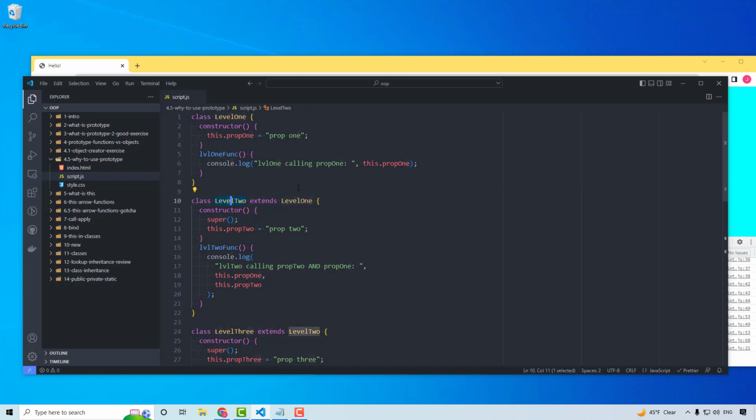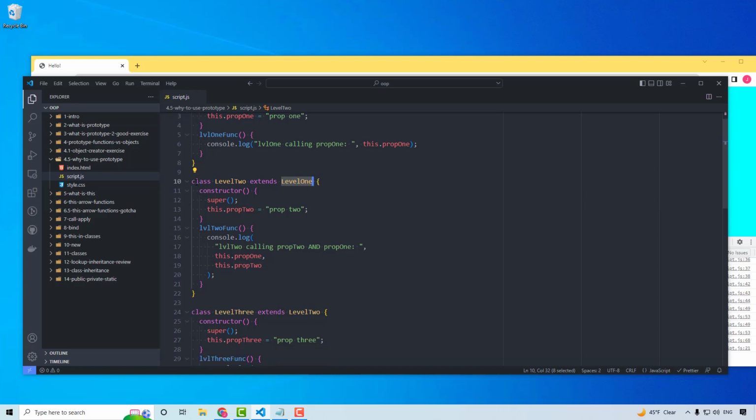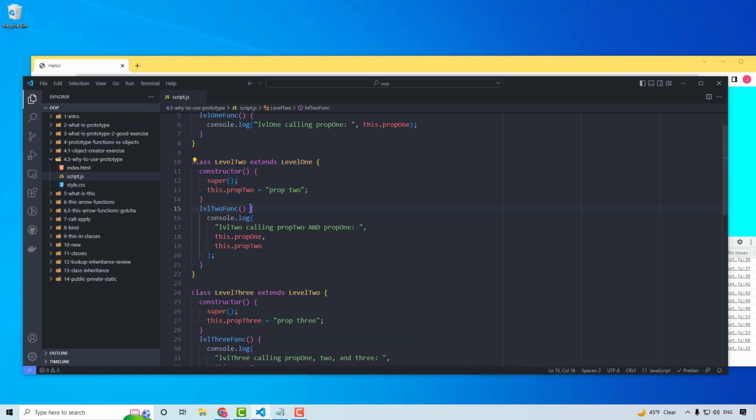So this is essentially what we've been doing. This would be like, level 2 object.create, and then base it off of level 1. So level 2 has access to all of the functions and properties the level 1 has, plus its own. So we have these prop2 and level 2 func.